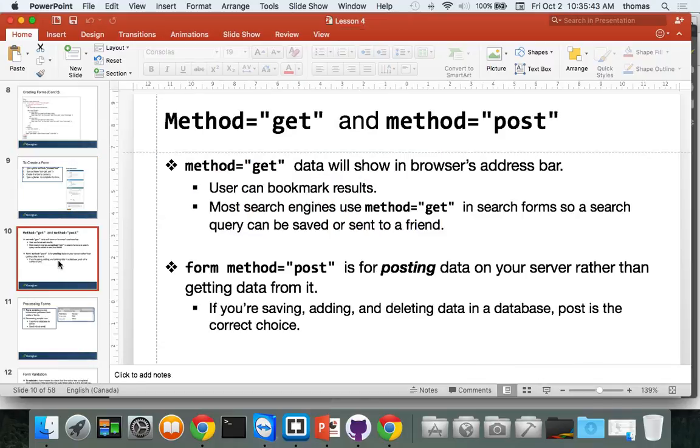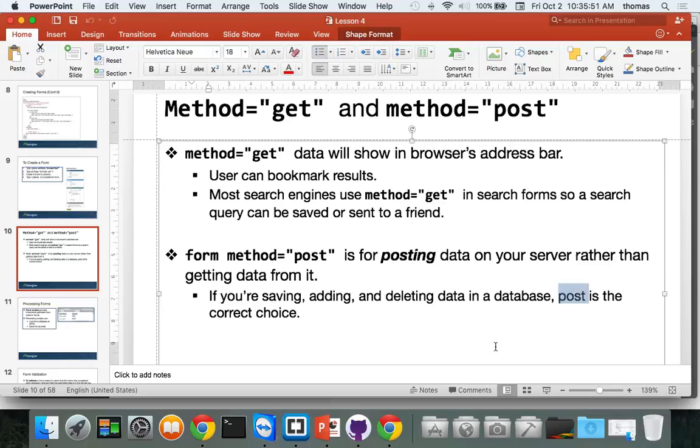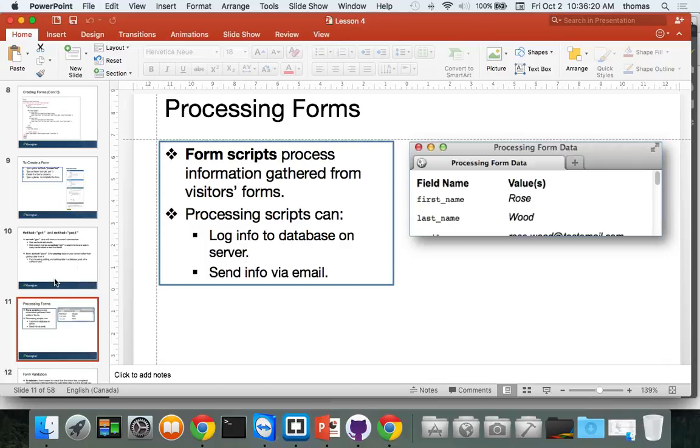Okay. We've talked about post and get. If you're saving, adding, and deleting data in a database, post is the correct choice, because with post you don't expose any information. Most search engines use get because if you're doing a search type form, as opposed to some kind of registration form or login form, get is okay because you can save your search. And it's okay to have that information at the top of your page. So there are different kinds of forms: a form for searching, a form for submitting registration or login information. So there are different reasons to use those things. We talked about that.